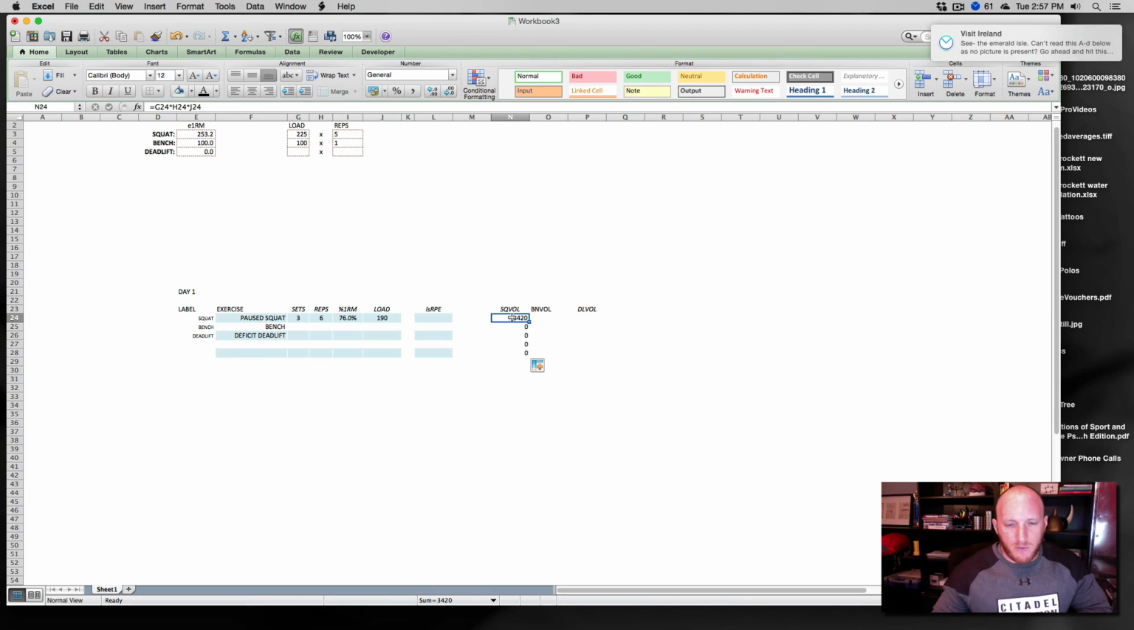But how is this going to refer to squat? We don't know that. Well, now we have to introduce something called if-then statements, or if statements. They're very powerful tools. Essentially, we want Excel to be able to say, if this says squat, then put this volume here. If not, do something else. So that's what we're going after.